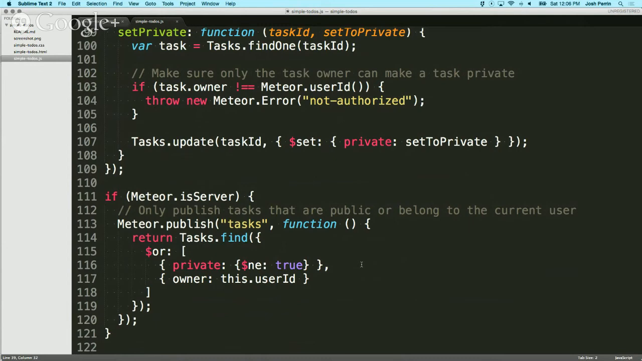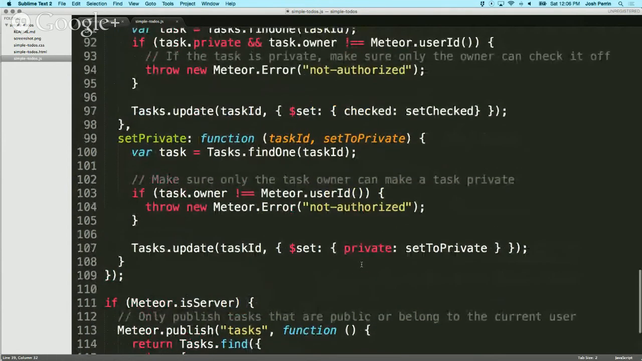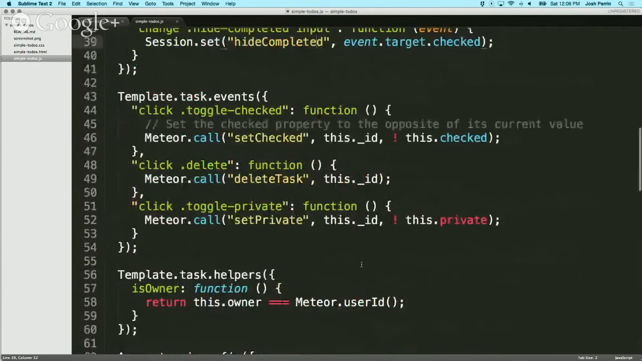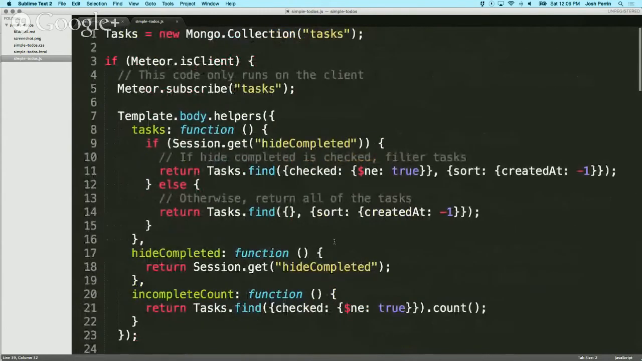And if we scroll up to the top, we'll see that there is a Meteor subscribe. And on line 5 here, Meteor subscribe tasks, right? So on the client, first thing it does, it's going to subscribe to that publish, basically. And publish will start returning some data.